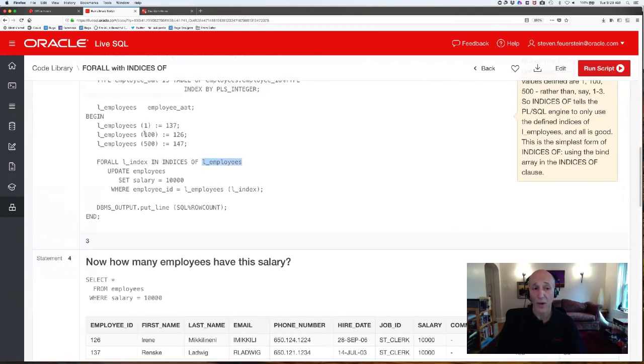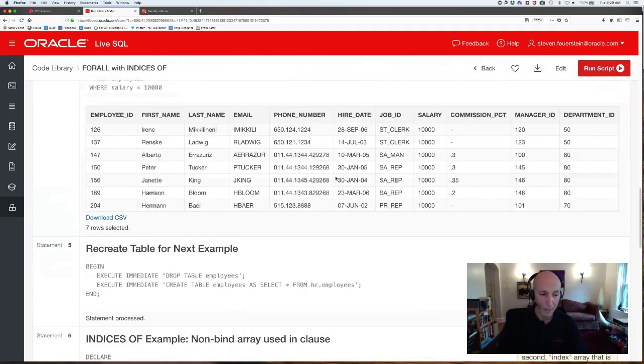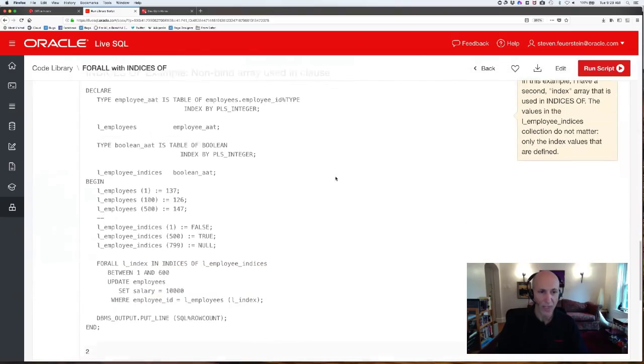So if your collection is sparse, you can switch to INDICES OF, and it will simply look through that collection. Now, in this case, this is the simplest case. I've got a bind array, and I'm using the bind array as the reference in my INDICES OF. But hopefully I've got the more interesting example, yes. You might have a situation where you've populated a collection with 100,000 rows of data. And then you have different algorithms that determine which of those 100,000 elements in the collection I want to use in my DML statement. And it could be different for every run.